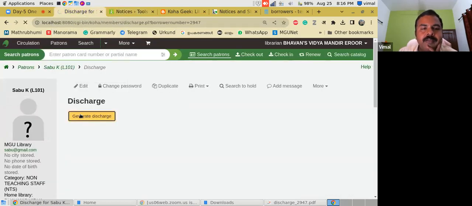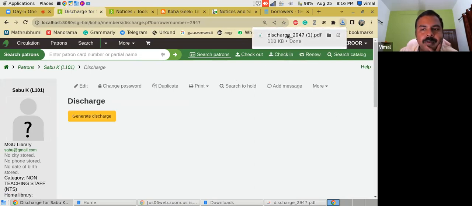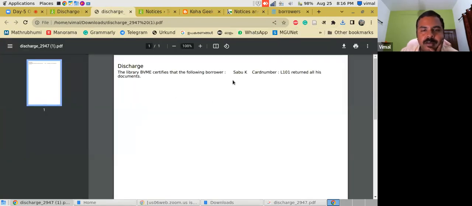Then click on generate discharge again. Open it. Oh, it has not arrived in the next line. Okay.